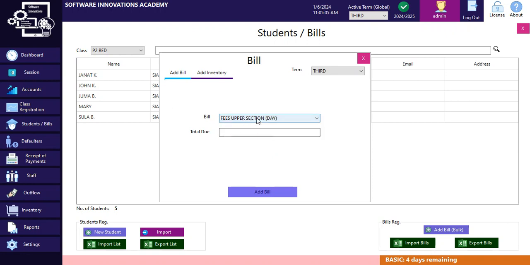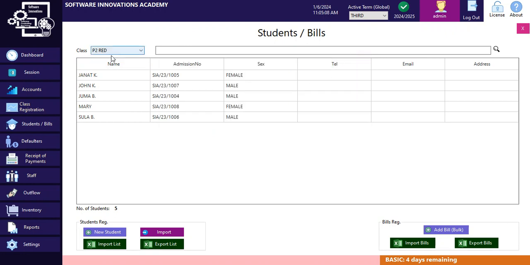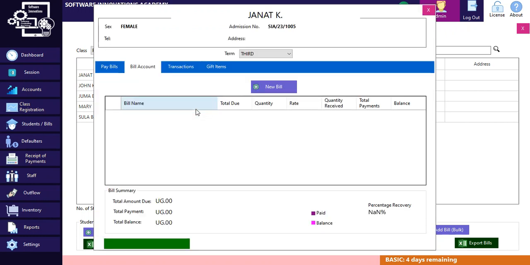But note, before we bill, we have to consider the class. Which class are we billing? So if we have different pupils from different sections, for example, this is lower section, P2, but we have those from boarding and day, what we do is right click on a student and go to account profile. Once you go to account profile, we have to note the following.